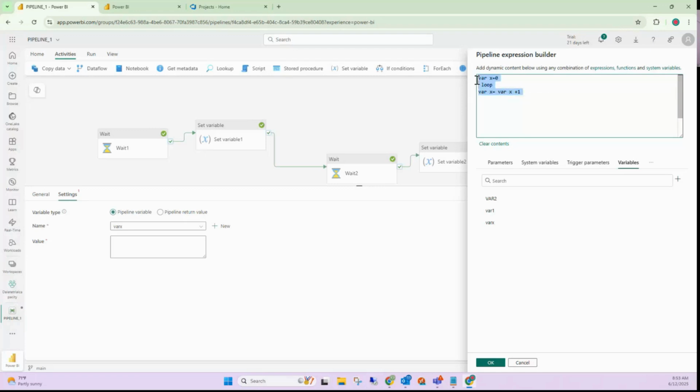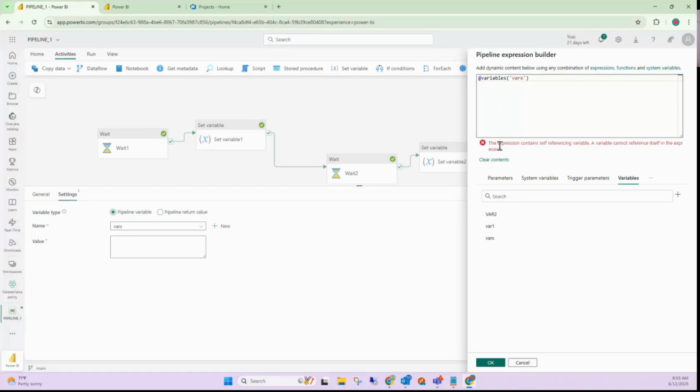But in Azure Data Factory or the data pipelines in Microsoft Fabric, you cannot self-reference a variable. It would throw an error stating that the expression contains self-referencing variable. So in that case, I hope this aspect is clear. So now what I'll be doing is I'll be assigning variable X the variable 2 value.